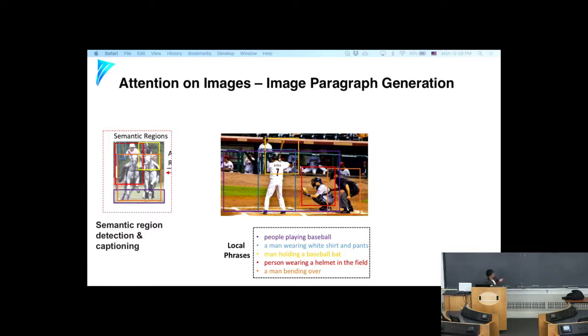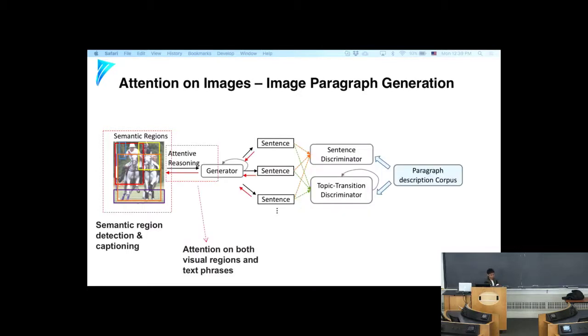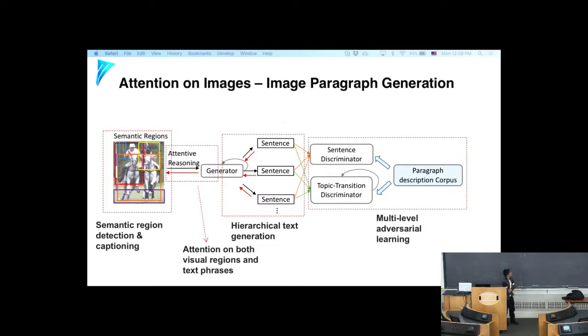So with these regions and the local phrases, we can apply attention on both the regions and the phrases. And the resulting features will be fed to the generator to generate the paragraph. And the generated paragraph will be fed to the discriminators for further supervision signals. This is what we call the multi-level adversarial learning. But I won't dive into these details because adversarial learning is the topic of the next two lectures.